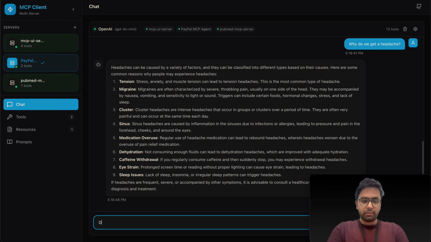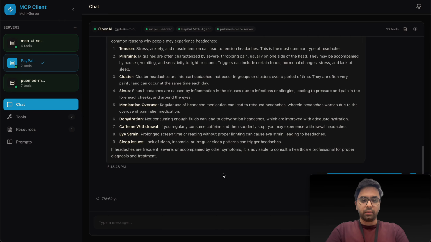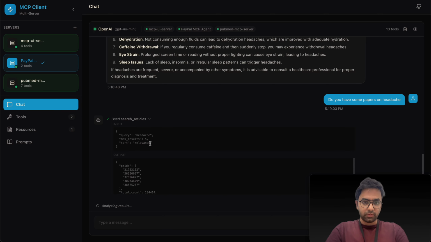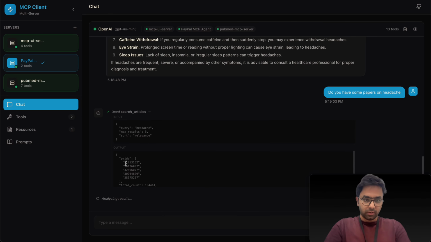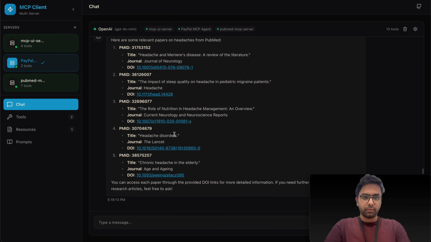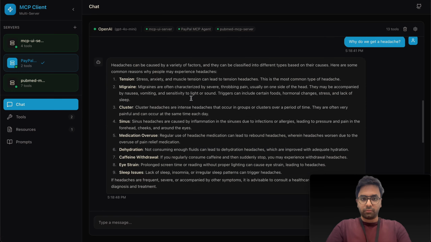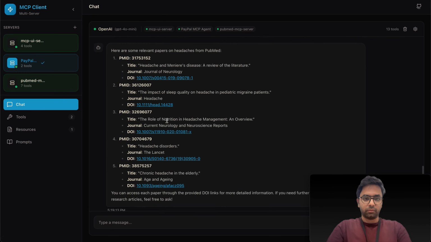This time I could say, do you have some papers on headache? Right, it would go ahead and make the tool call. You could see it did search those articles and got some PubMed IDs, and then came back with some PubMed results. This case was just GPT, and this is with PubMed.